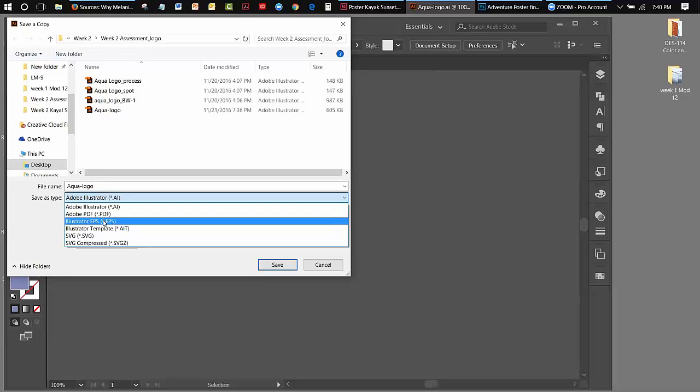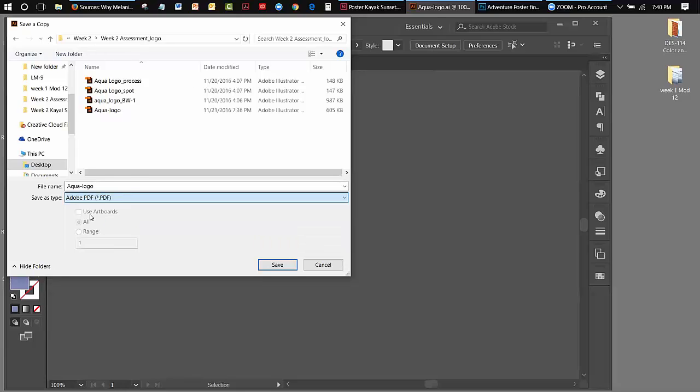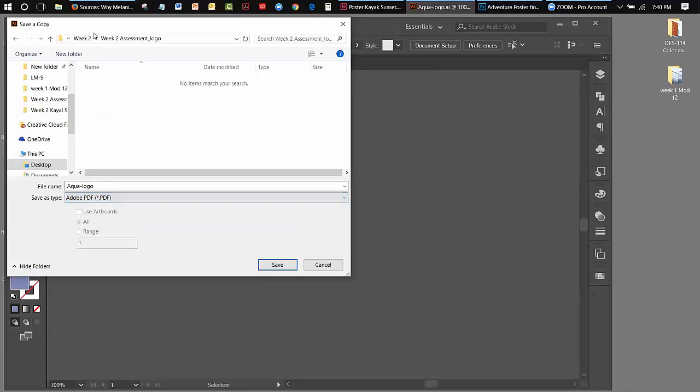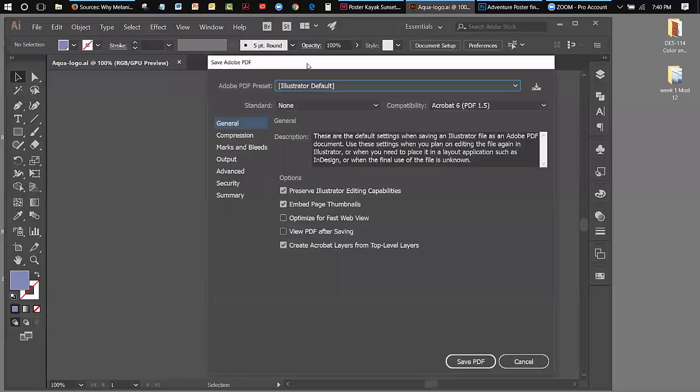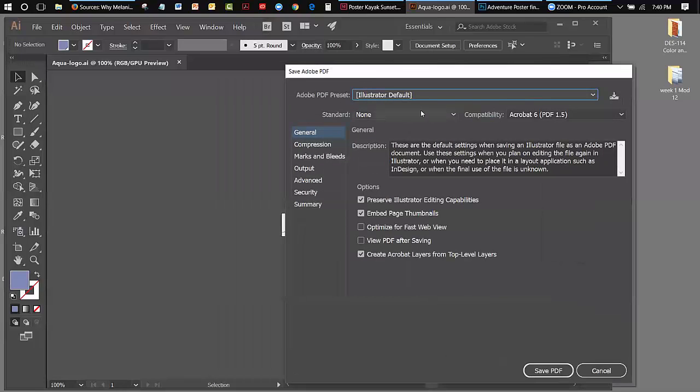Illustrator EPS is old technology. Adobe PDF is new technology. Both of these would be acceptable for your logo to go to your printer. Just for the heck of doing it, I'm going to do it both ways. So I'm going to save it as an Adobe PDF. It's going to go into Week 2 Assessment Logo, and I'm going to hit save. I get my PDF save dialog box.